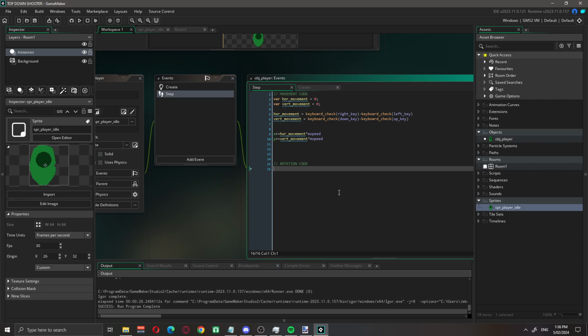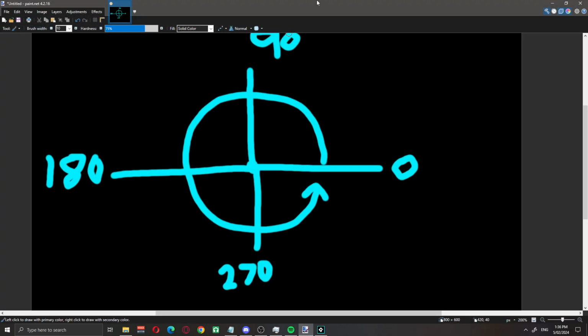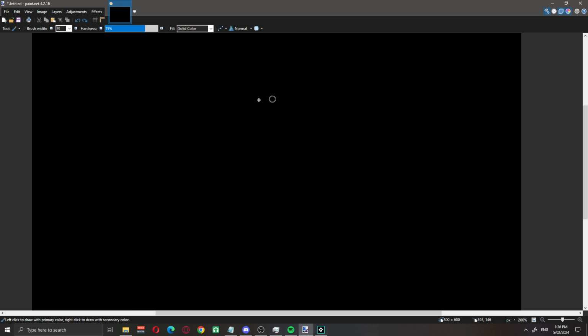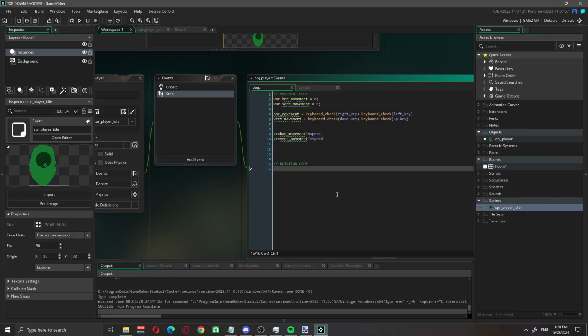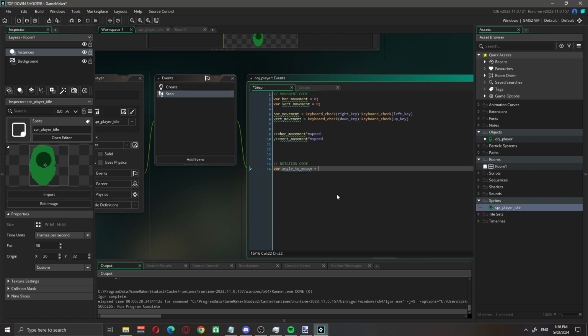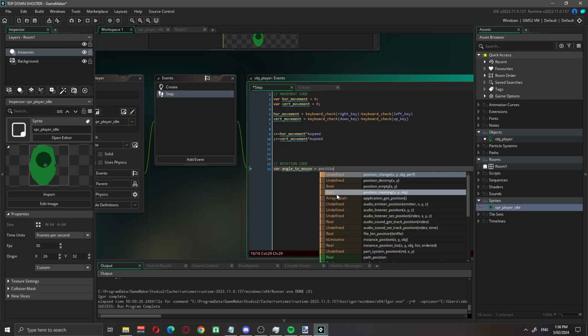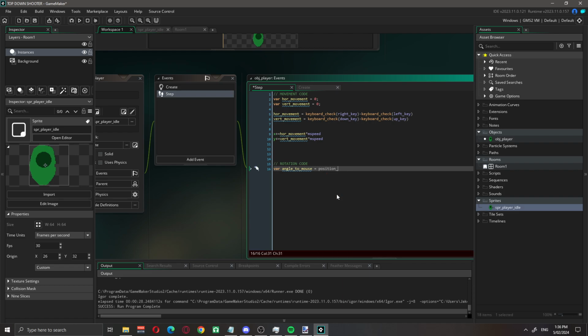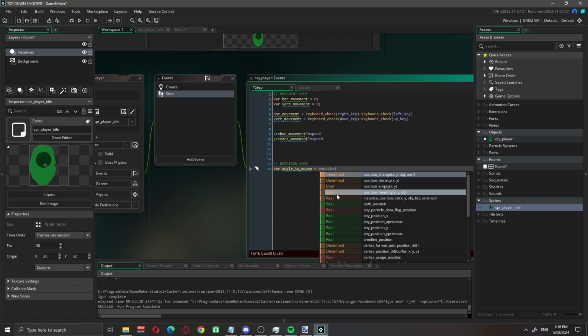And for the rotation, all we need is the direction towards the mouse, because our player is going to face towards our mouse. And lucky for us, there is a really easy way to do this. Let's set a new variable, angle. I'm going to call this angle to mouse. And that's going to equal... what's the function? Is it position angle? No. Point direction. Okay. I had a bit of a moment forgetting what it was called there.